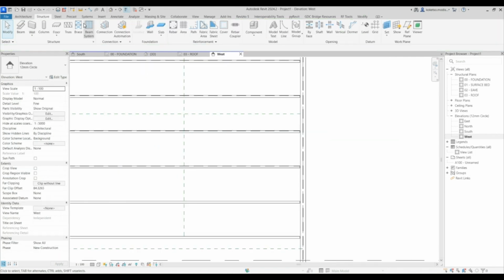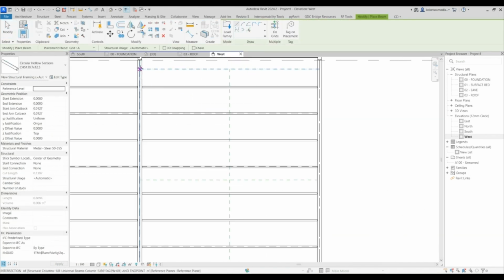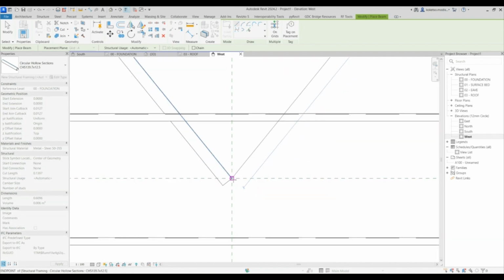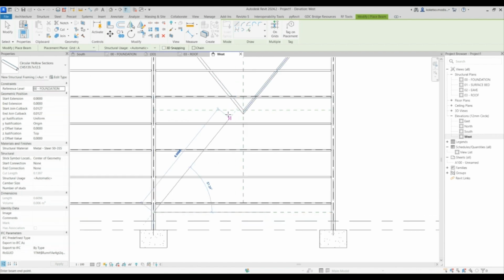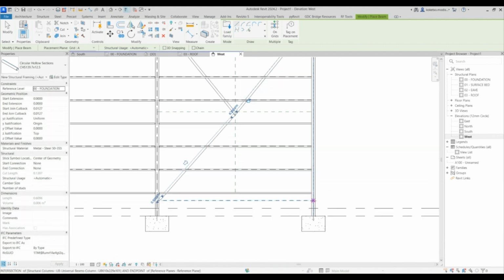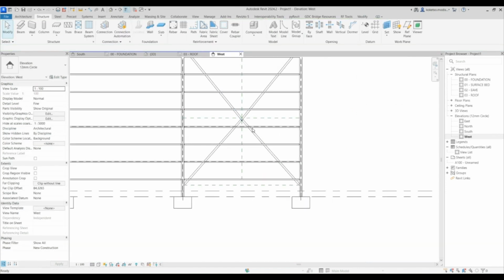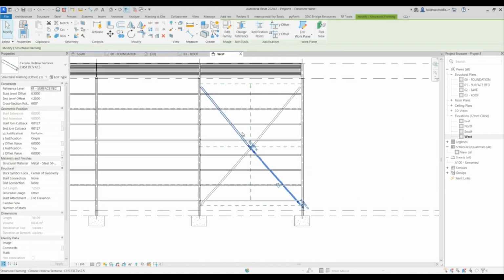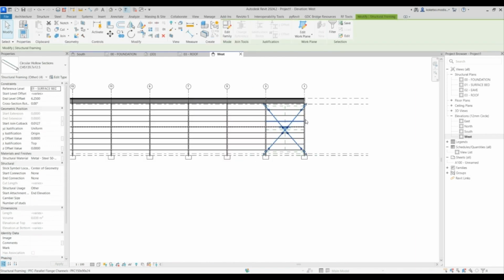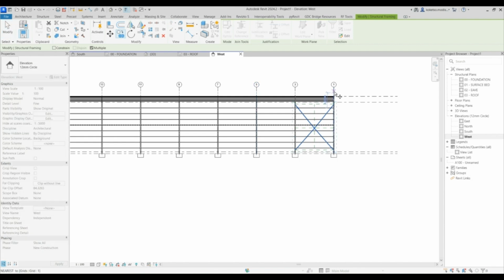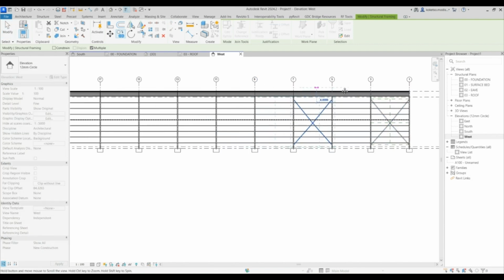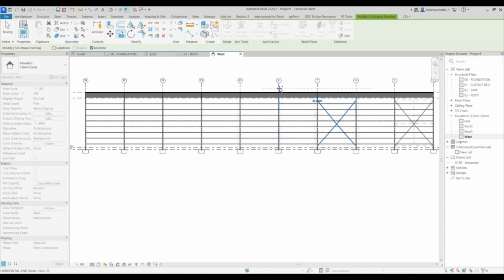I'm going to place them properly this time from beam, from this point to this point, from this point to this point, from this point to this point, from this point to this point. I think that's fine. So we're going to select these four members, and then I'm going to copy them towards the third bay and fifth bay, seventh bay, and then the last one.